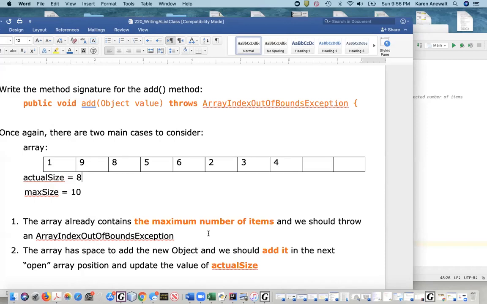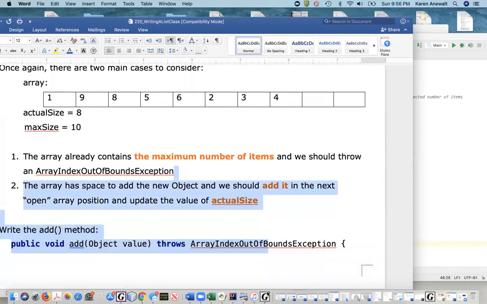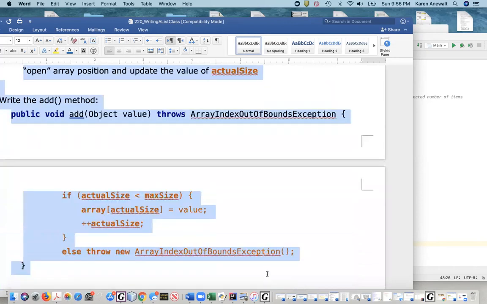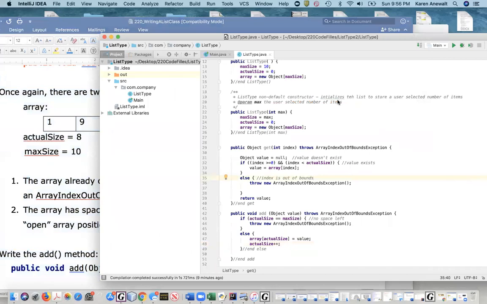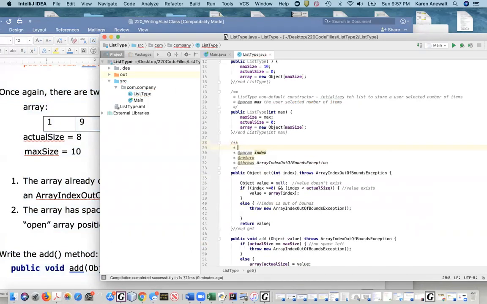Excellent. So we handled both cases for our adding method. I think I got everything in there. Yep. And at this point, we could write some main program stuff to test this out. Let me add some comments in here real quick.